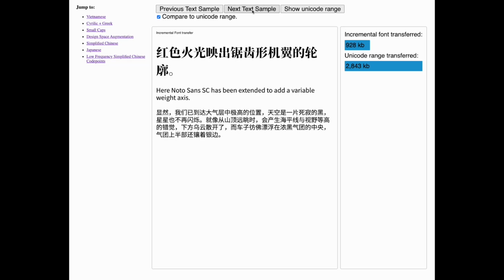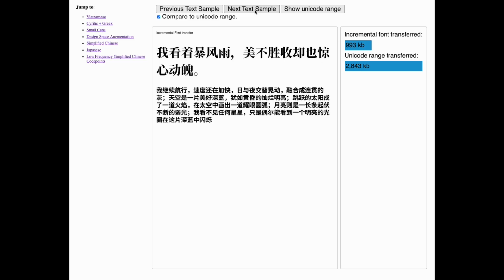We just have a few more text samples here using Chinese. You'll see that as we go through the different text samples, small amounts of additional data are being pulled in as characters that haven't been seen yet are encountered. The patches for those are being pulled in on demand.